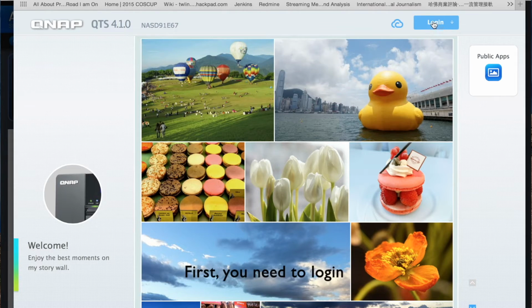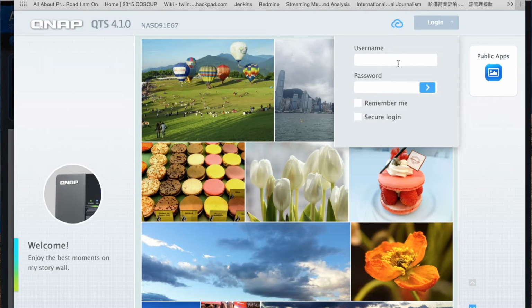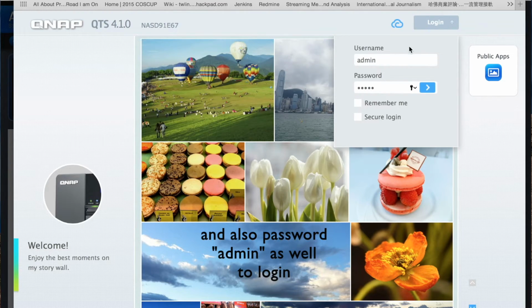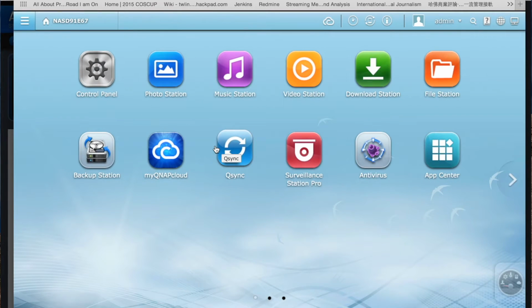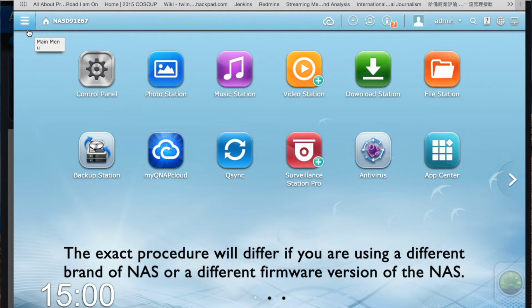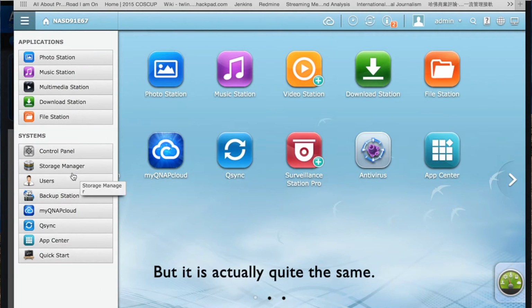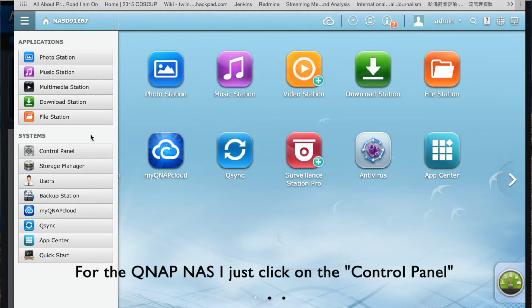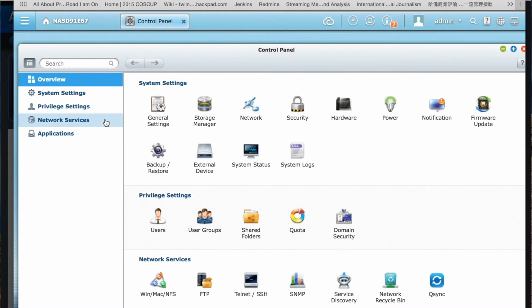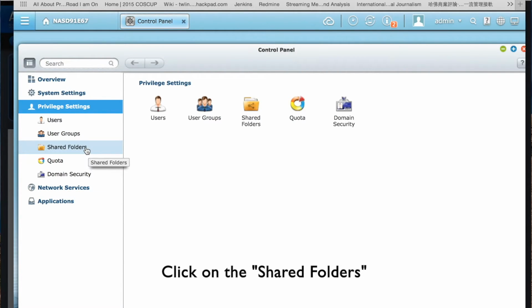So first you need to log in. My QNAP NAS is using the default settings, so I just use the default username ADMIN and also password ADMIN to log in. The exact procedures will be different if you are using a different brand of NAS or a different firmware version of the NAS, but it's actually quite the same. For the QNAP NAS here, I just click on the control panel, go to the privilege settings, click on the shared folders.